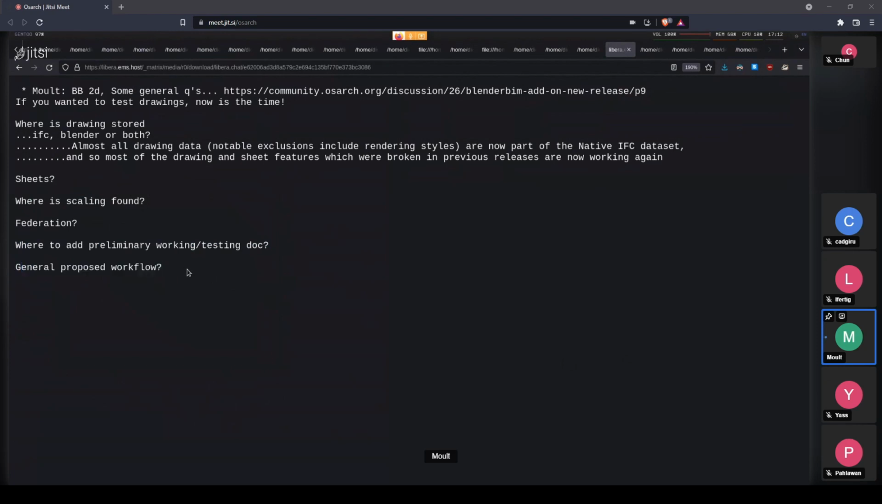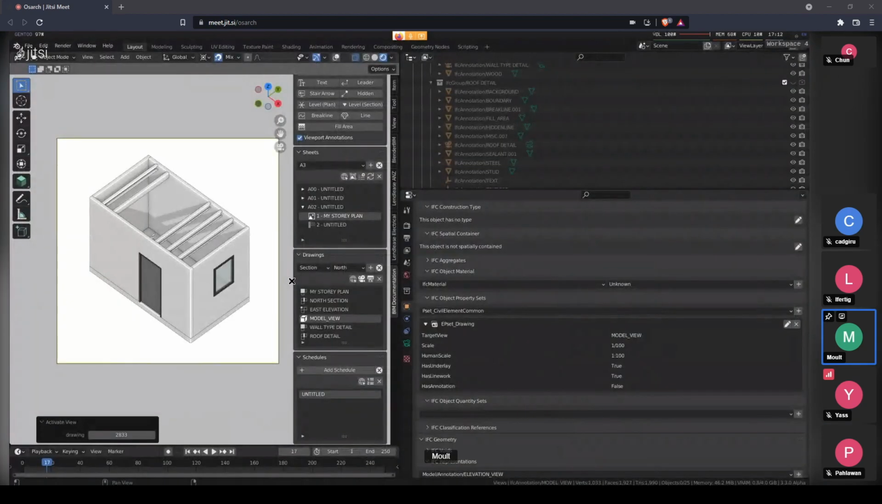General proposed workflow. I have no idea. In my point of view, it's still incredibly incomplete. You can do some things on it, and I have done things with it. But it has a huge amount of work to be done to feel slick and easy, unfortunately.